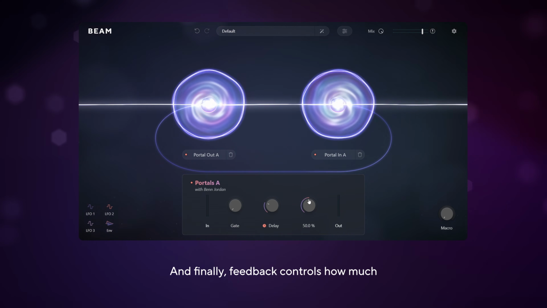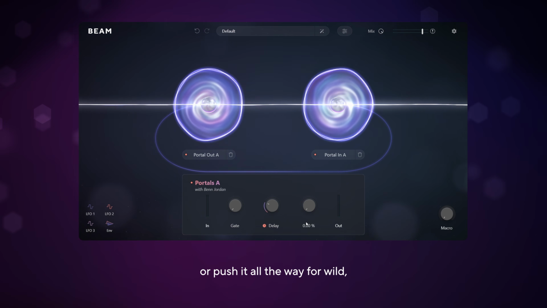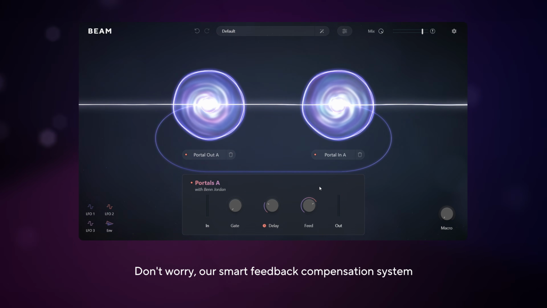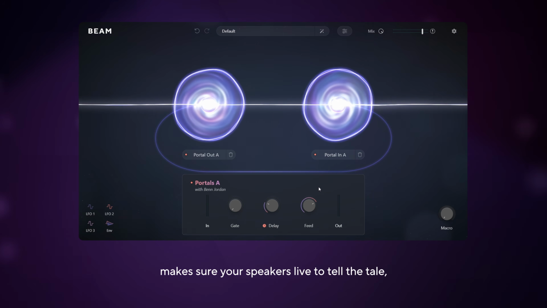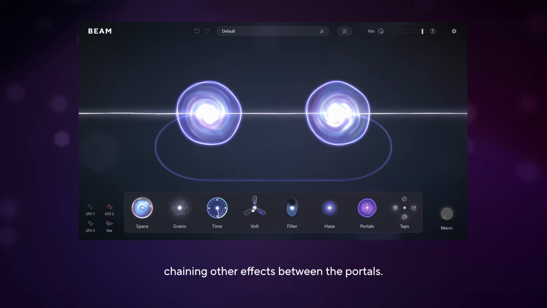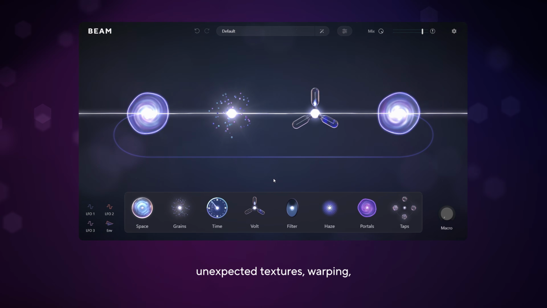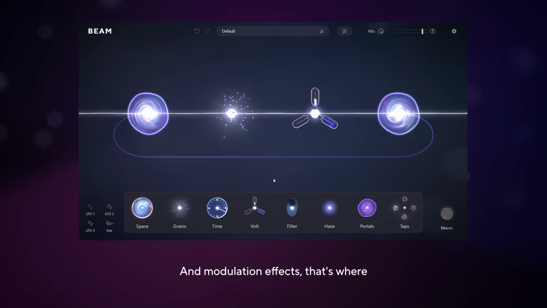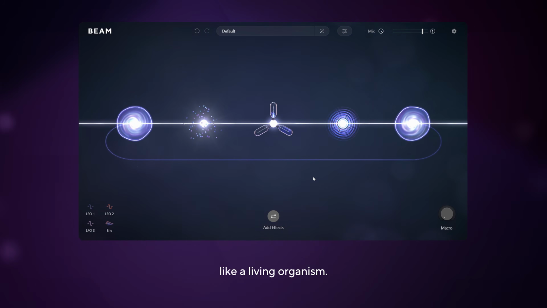And finally, feedback controls how much signal re-enters the loop. Keep it subtle for gentle motion, or push it all the way for wild, self-oscillating evolution. Don't worry, our smart feedback compensation system makes sure your speakers live to tell the tale, even at 100%. The real magic begins when you start chaining other effects between the portals. Each combination unlocks new, unexpected textures, warping, droning, or drifting forever. And modulation effects, that's where things start to breathe and shimmer like a living organism.